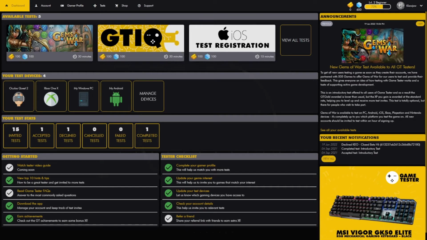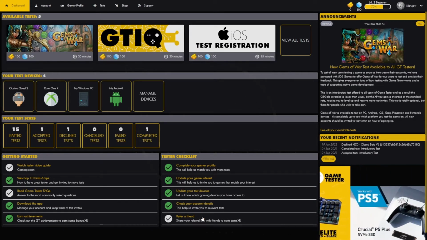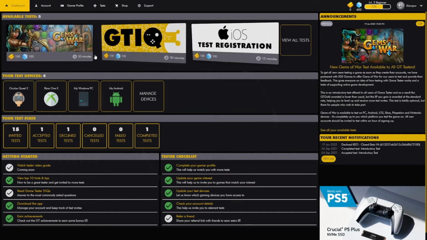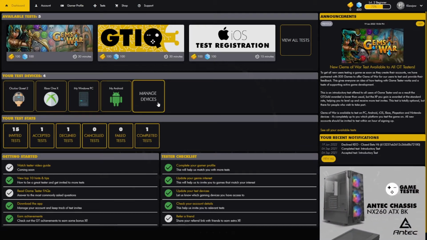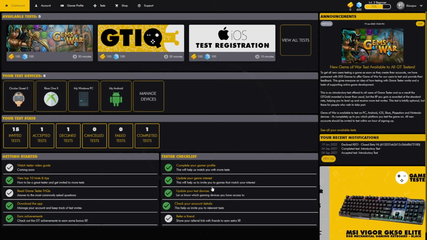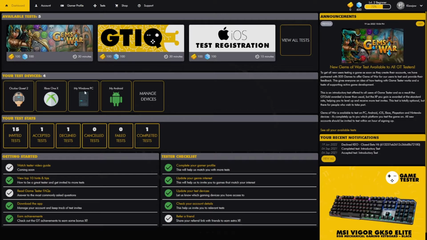So if you've just signed up, you should see a dashboard very similar to this with a few introductory tests at the top, and you might have some blank boxes here for managing your devices that you're going to test on. If you've been with us for a few years now, some of this should already be filled in, and you should have green ticks down here, all your devices, numbers in your stats, all that sort of thing.